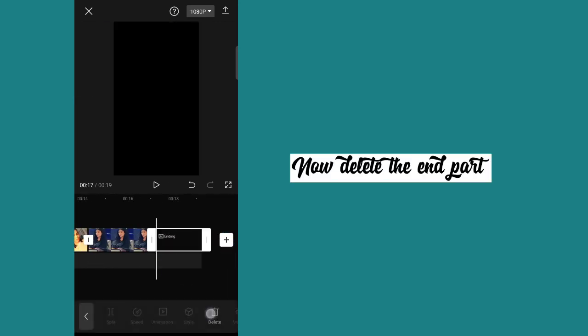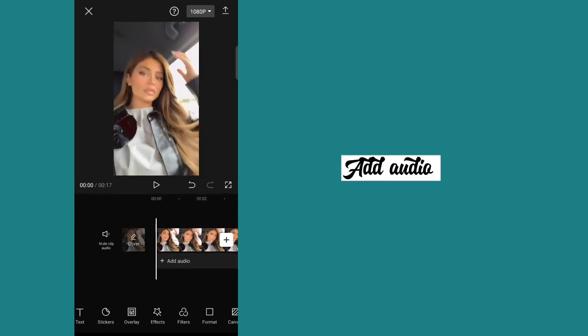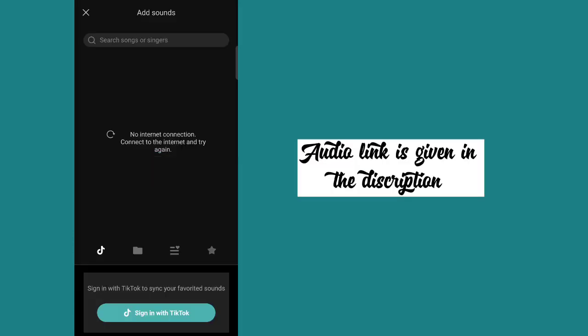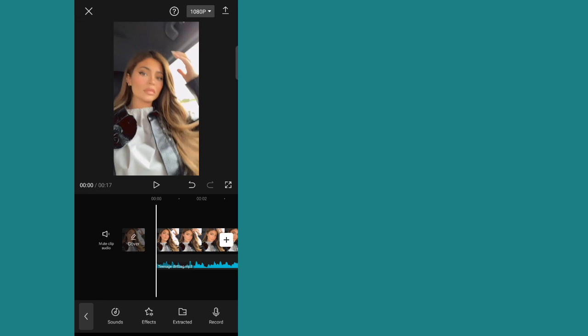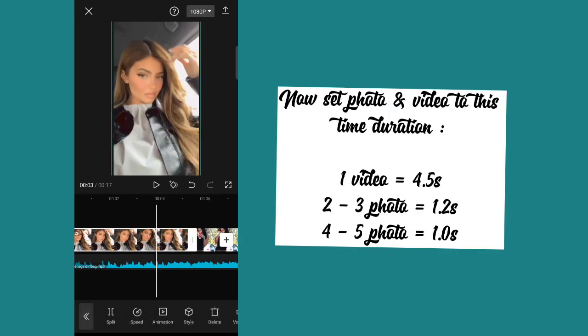Now delete the end part. Add audio. Audio link is given in the description. Now set photo and video to this time duration.